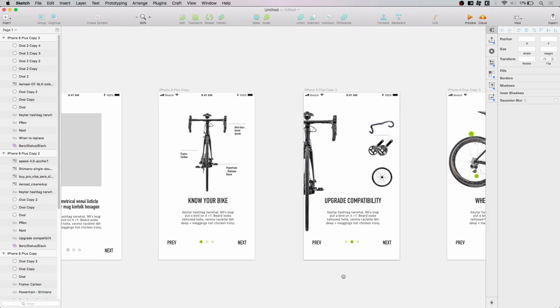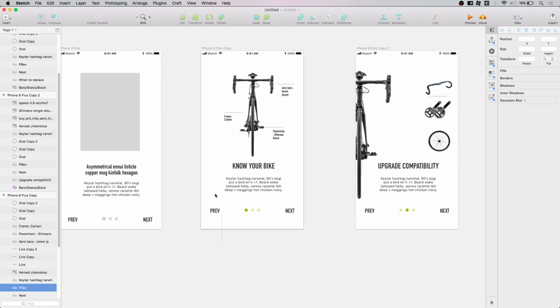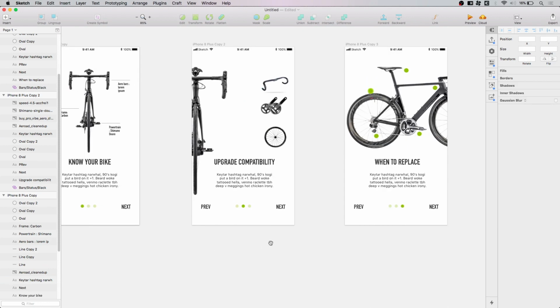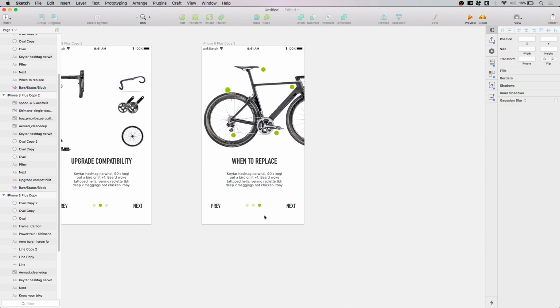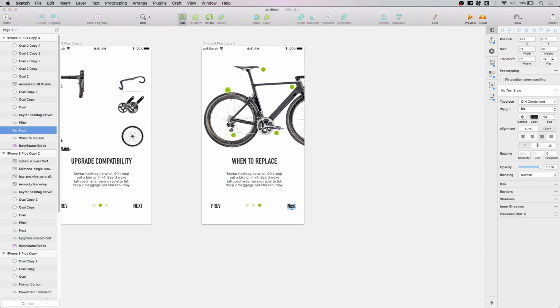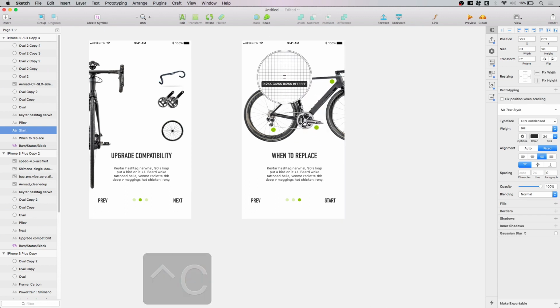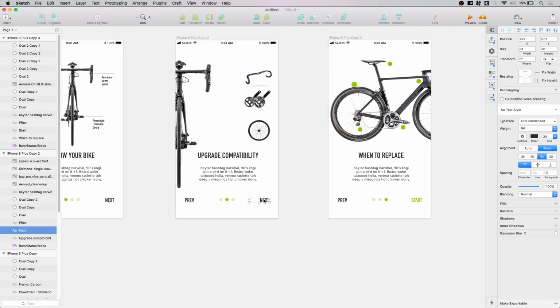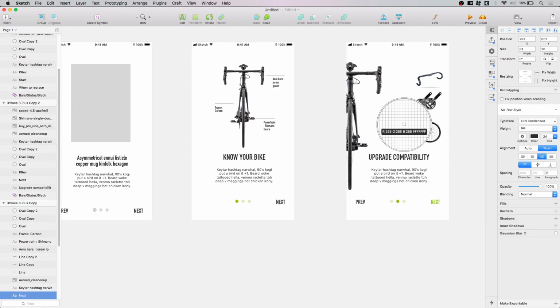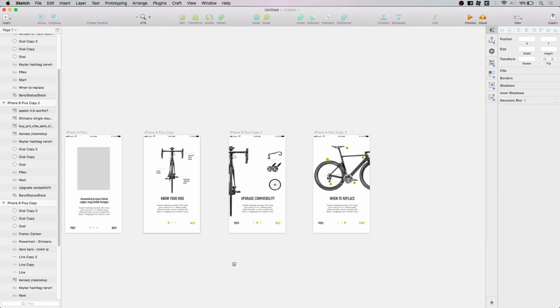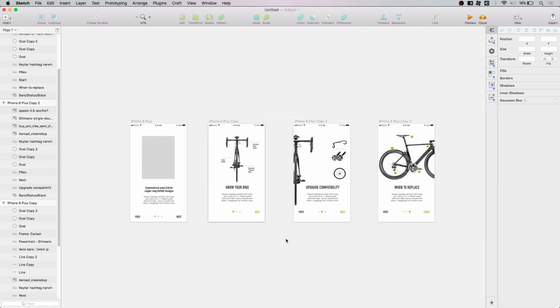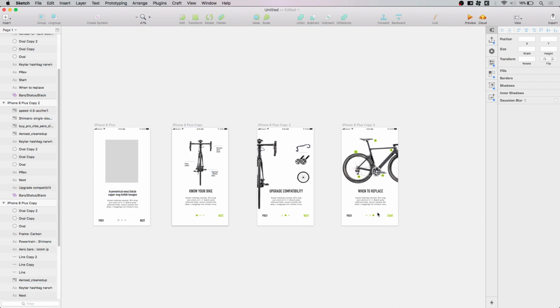And this is fine. So now this is going to be the first panel, so this is not needed. This is the middle panel and this is the last panel. So this is going to be start. Let's change the color to green. Okay, so we have the 3 panels for our onboarding. So we started with a wireframe and we have these 3 panels.